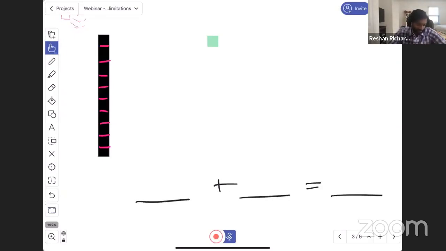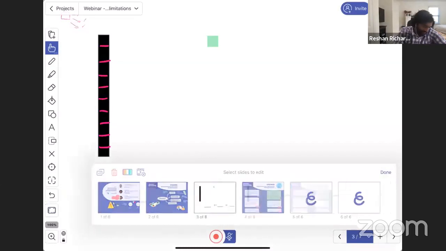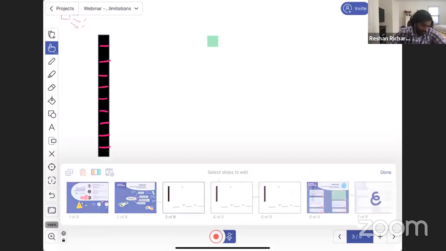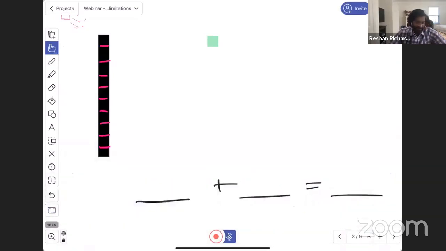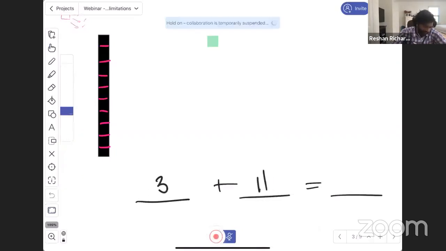So now that I've created that once, I can duplicate this a bunch of times in case I want it for different things. So for example, I might first want to model some form of addition. So let me just say 3 plus 11. And I'm going to hit record. I'm not going to record my audio here.